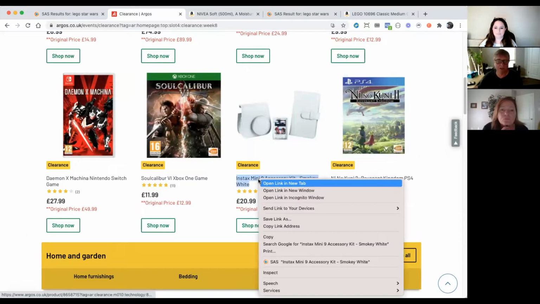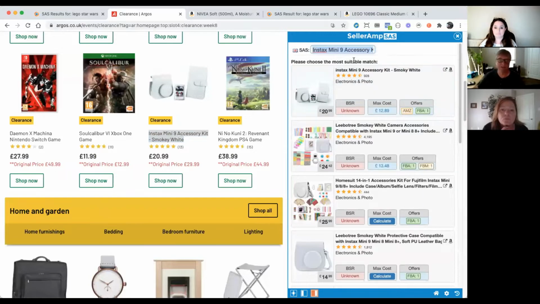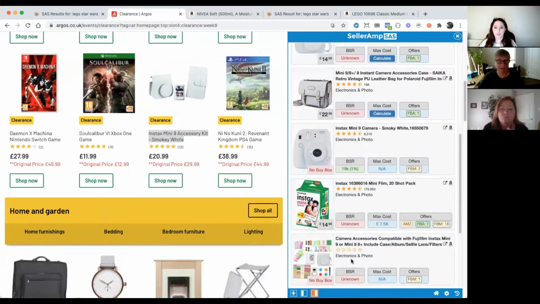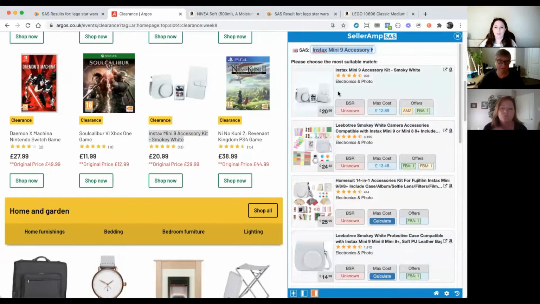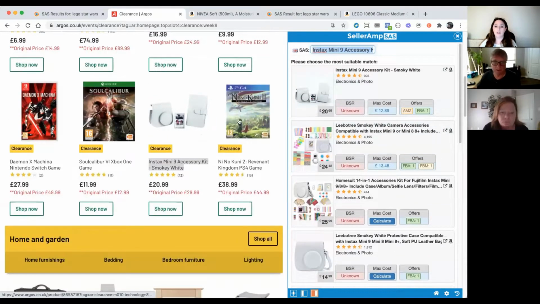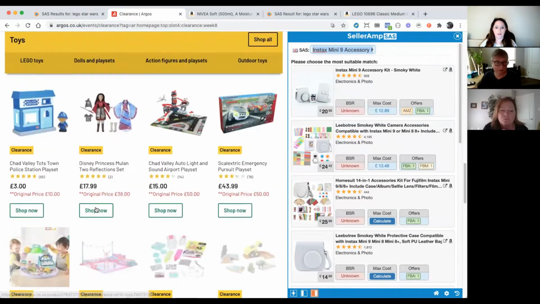What we can do is just right click on the title, go straight into SAS, that title, and it comes up. So it does your different search. Even though you can search for more text, it will still find the interesting text for the product. And again, you've got the extra results here, say max cost, BSR and the number of offers.